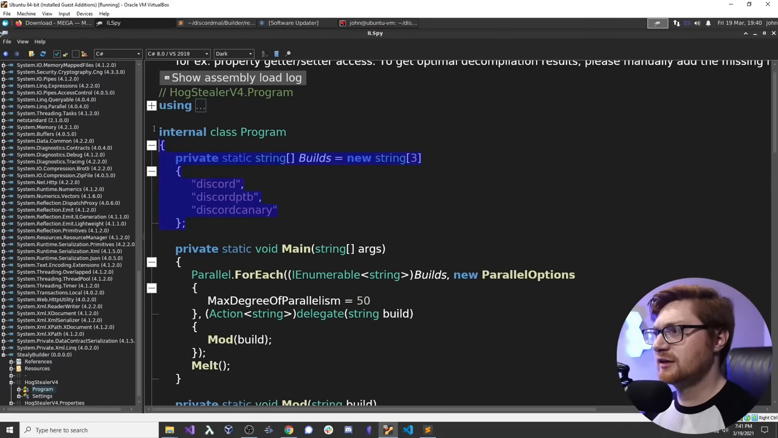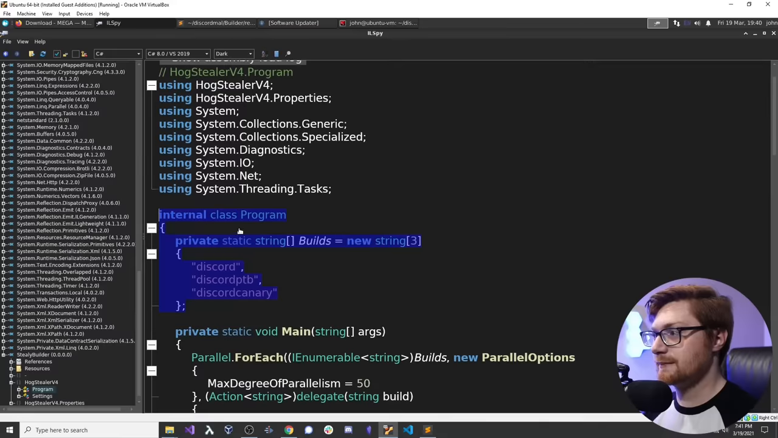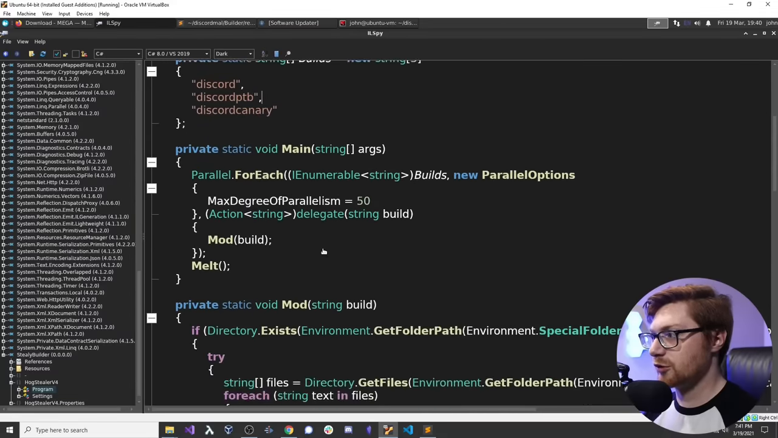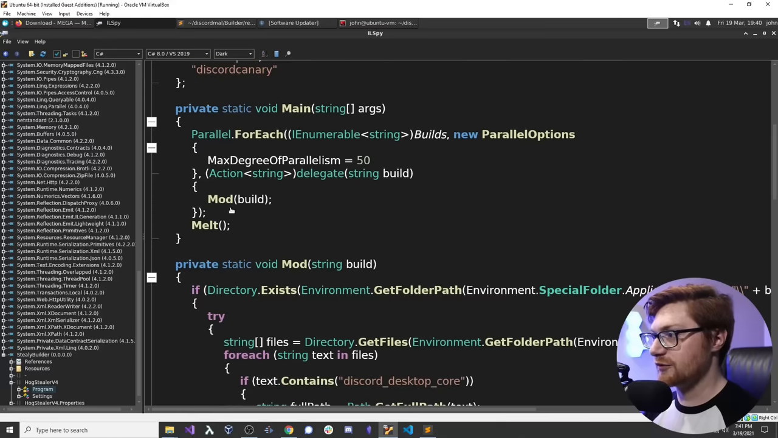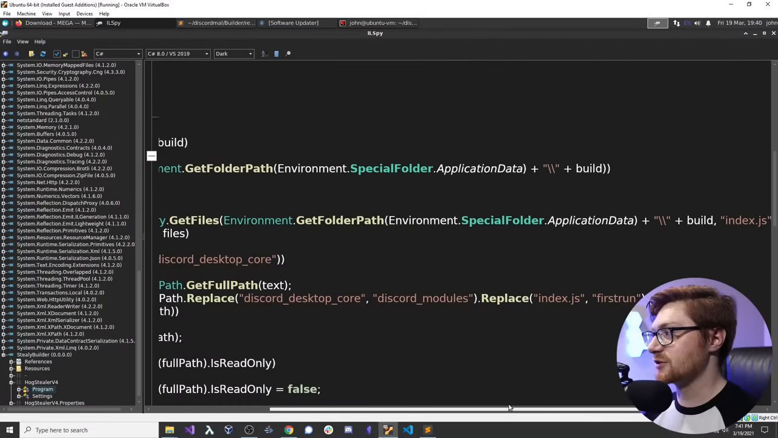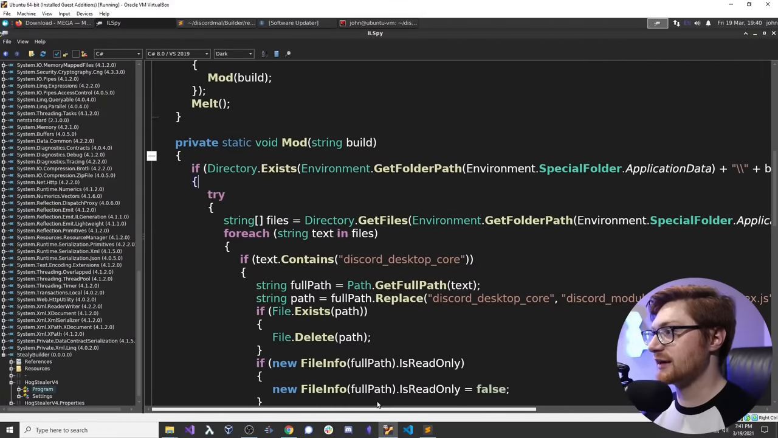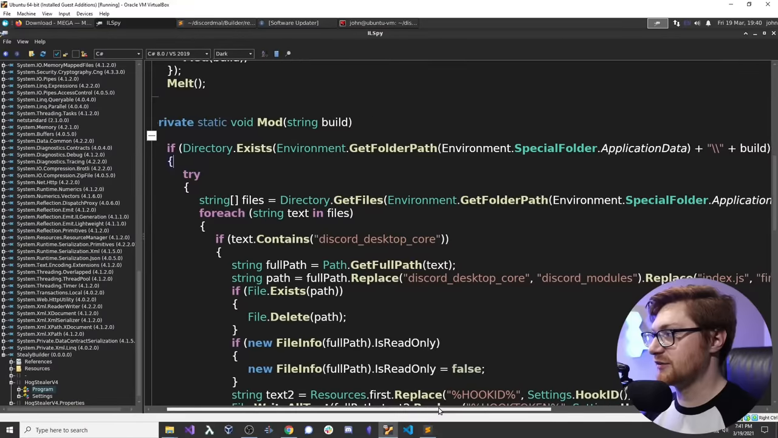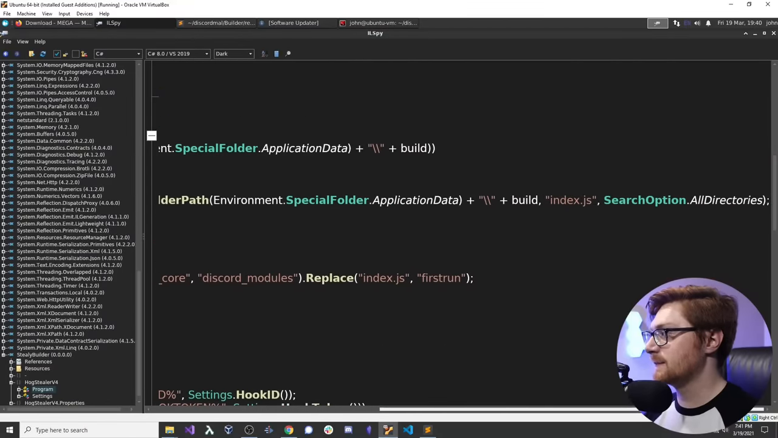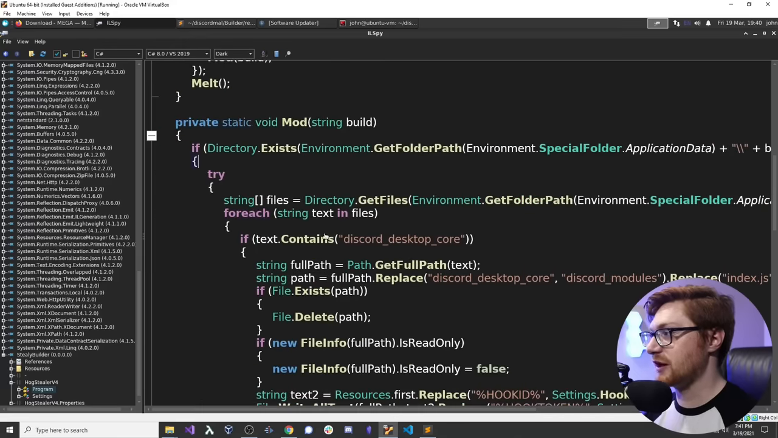this Hog Stealer V4 program checks out a couple build strings, Discord of course, enumerates through all of them and runs mod and melt. So mod, we'll check if the directory exists in the get folder environment special name slash build, which is that. And if it does, inside of each of those directories, it adds an index.js. Oh, wow. Okay, so that index.js must have been that other value.